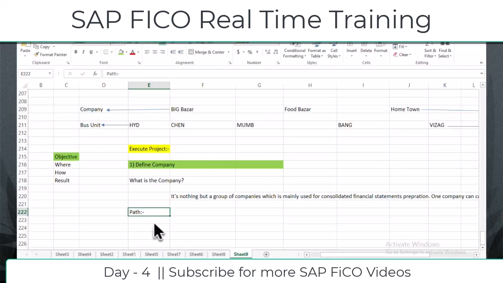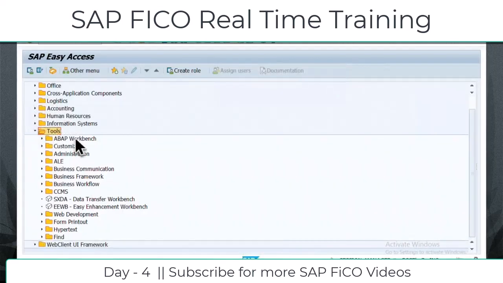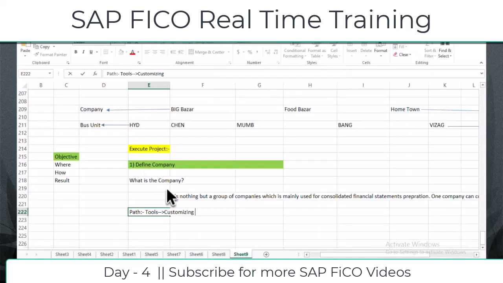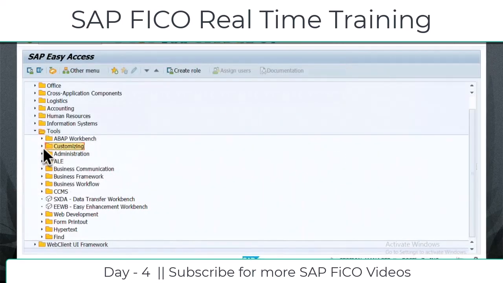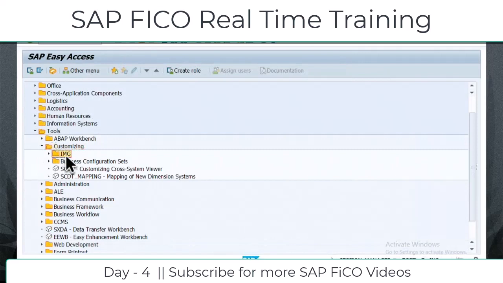Whenever you write down the path, write down like this. Tools, put arrow mark, side by side, write it down. Tools, next, Customizing. This arrow mark. Customizing, IMG.